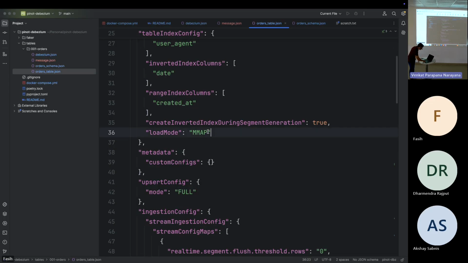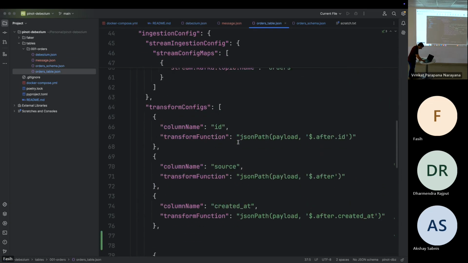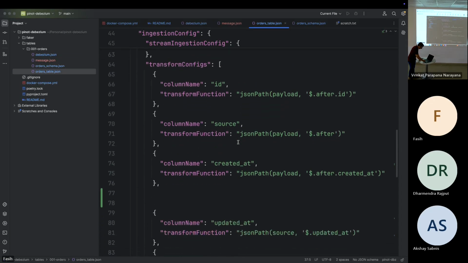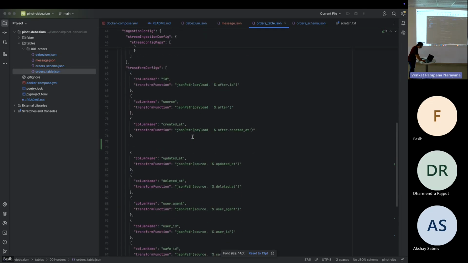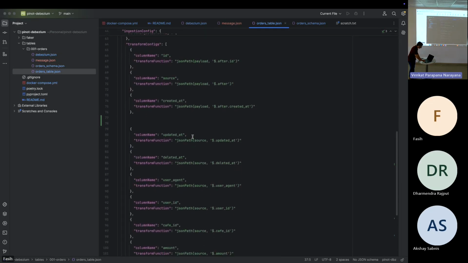Load mode is mmap. Load mode is how we would like to load data. Here we are saying just use mmap to load your data. And Pinot also allows you to run simple transformations on messages as they are being ingested.